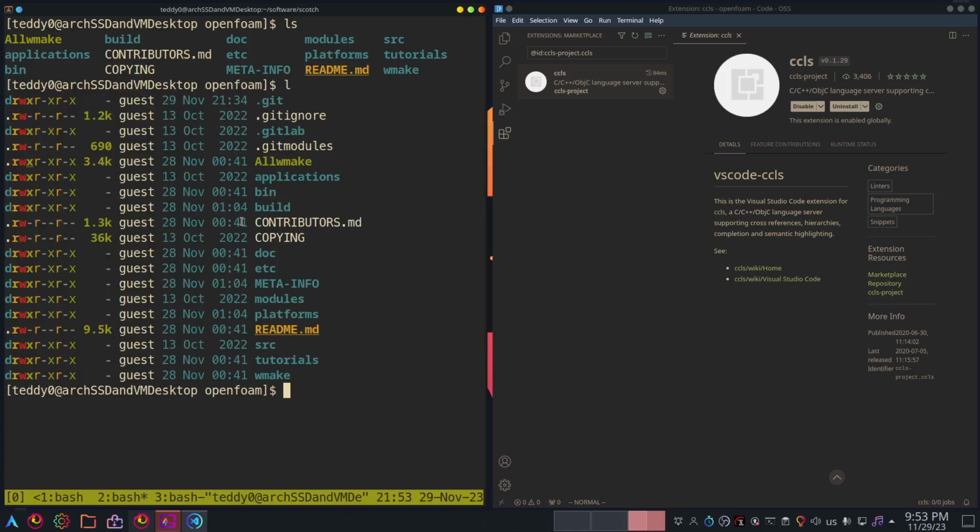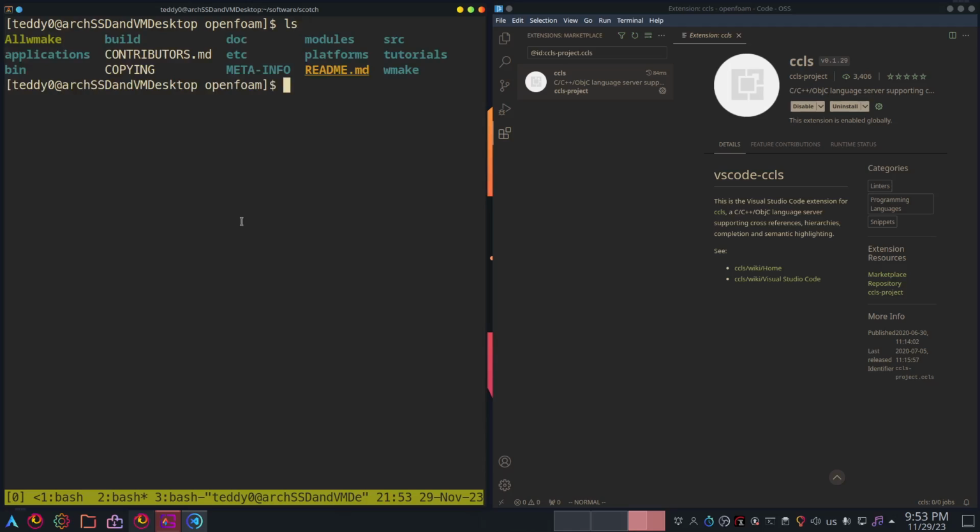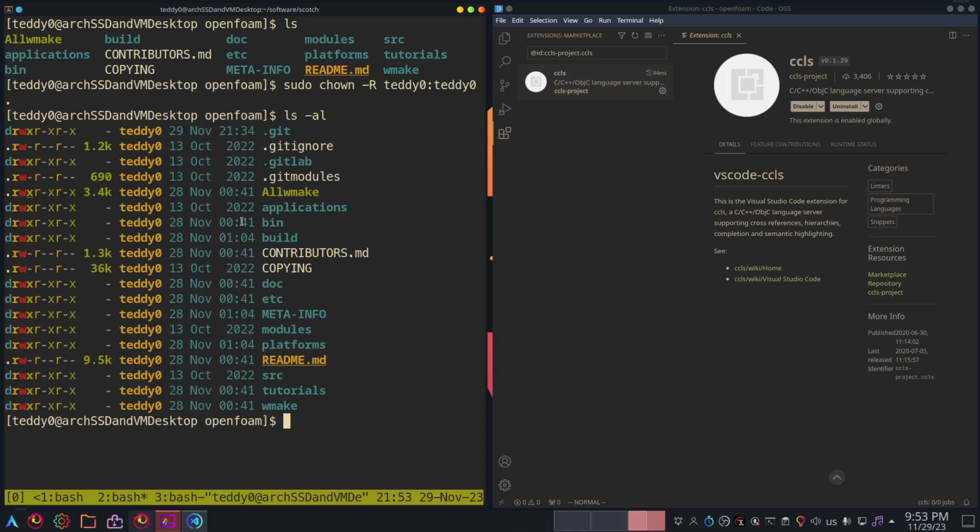It's belonging to the guest user. So this one should not be part of it. Sudo chown the current folder to me. Do it recursively, and I just do ls -al. It now belongs to me.